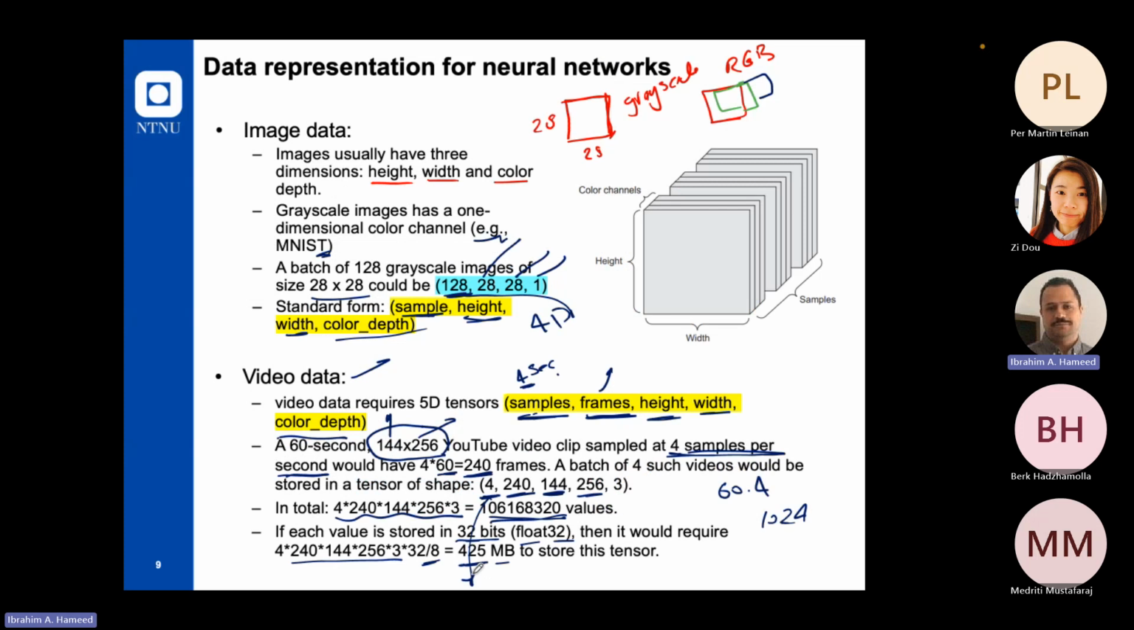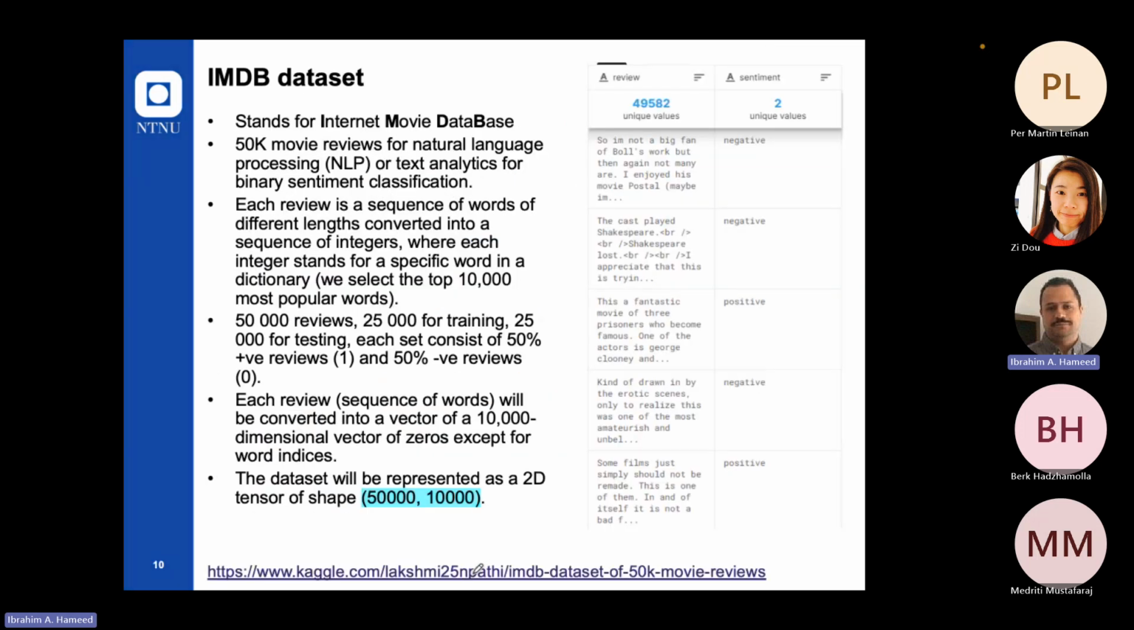So now we are talking about images, videos. I want to talk about text data, and we can take an example here, which is the IMDb dataset. IMDb stands for Internet Movie Database. It's something like Netflix, right? You use it for classifying those movies.